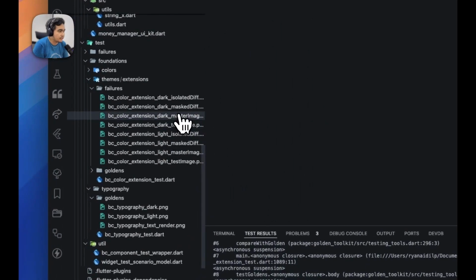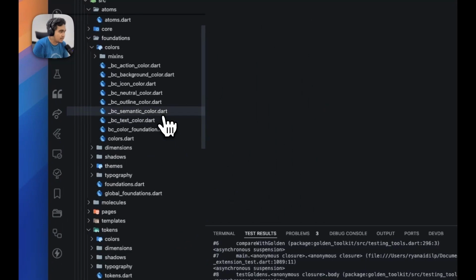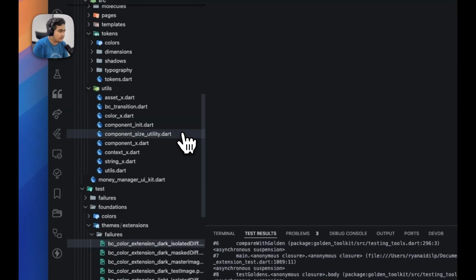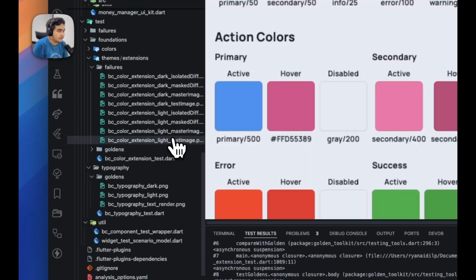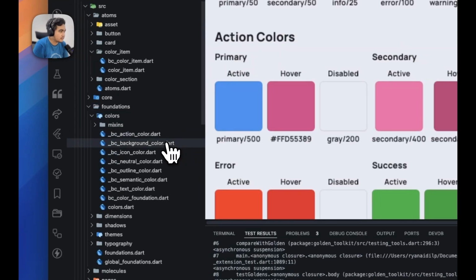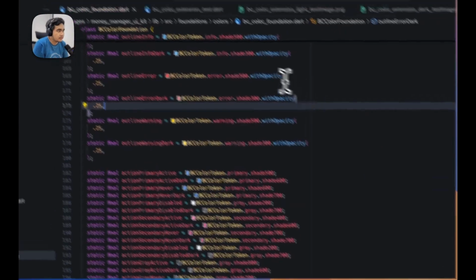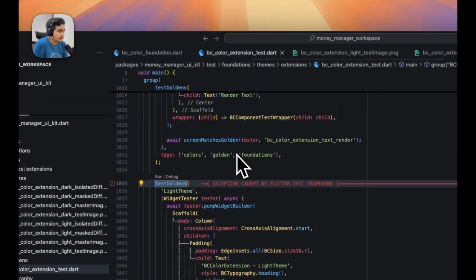Oh, it turns out something was wrong earlier. Someone accidentally changed the color. So to maintain consistency, we validate it using the golden test. Now if we revert back again, we return the color to the original one. Then we'll run the test again. It should be fine now.